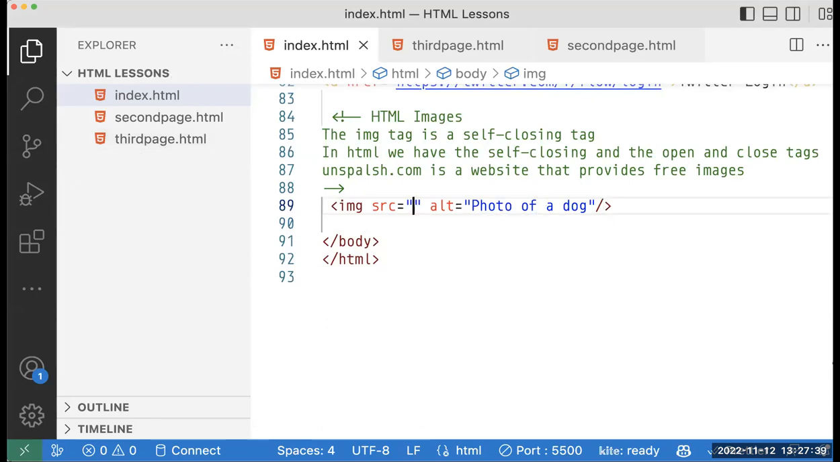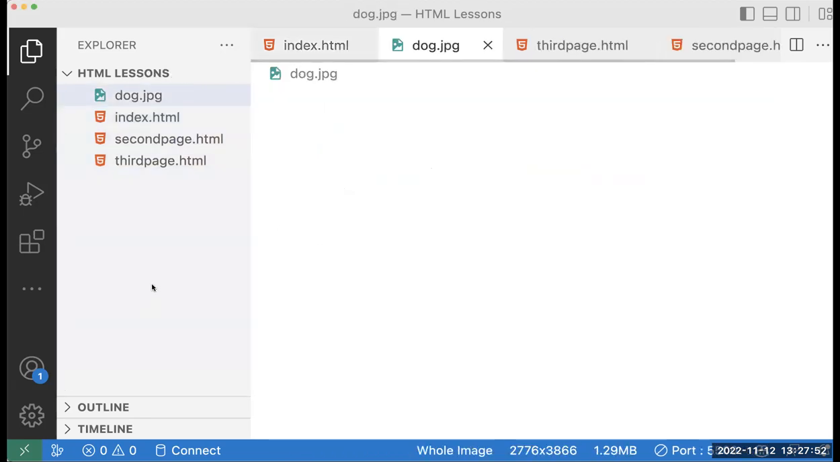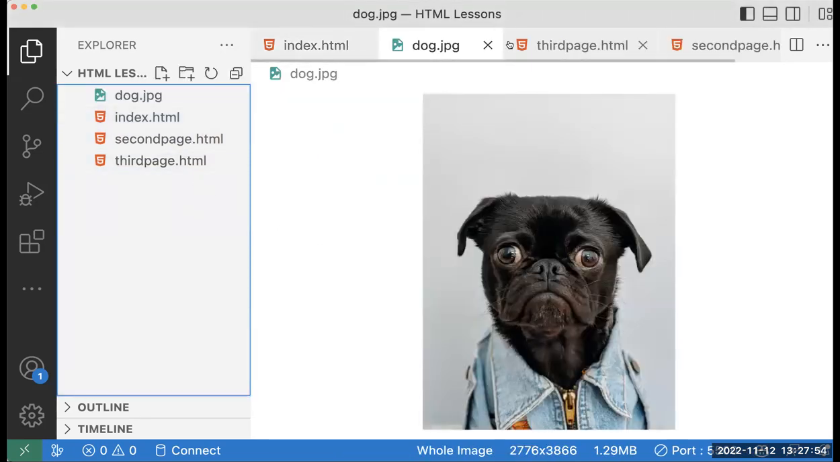Now, where is the image? I'll go into my file and then bring that image. So my downloads folder, and then I'll just drop the image. So I've added the image.